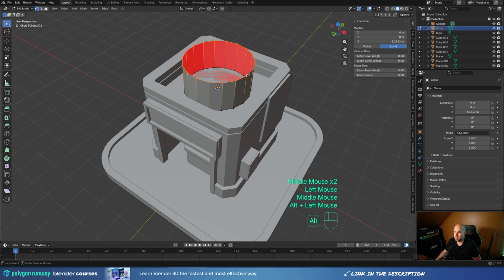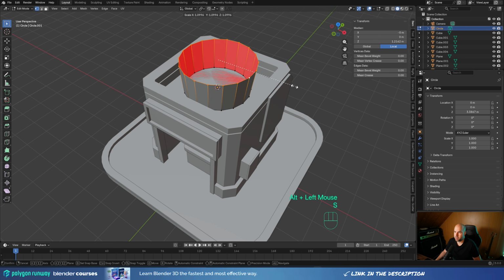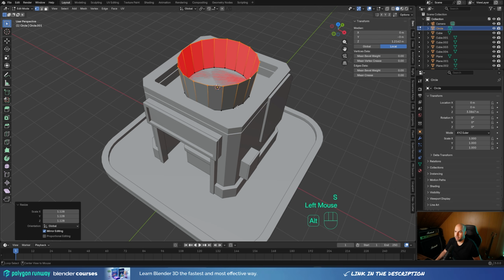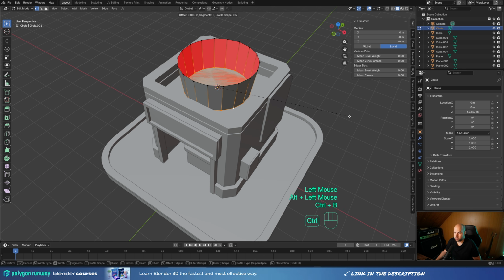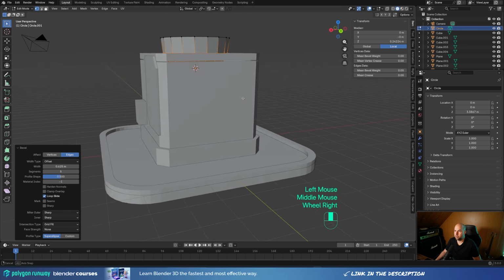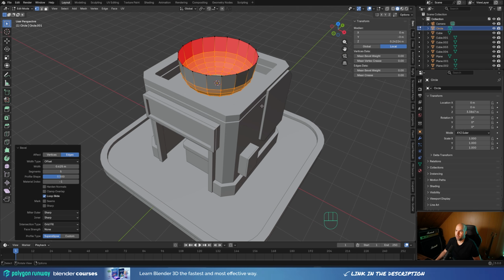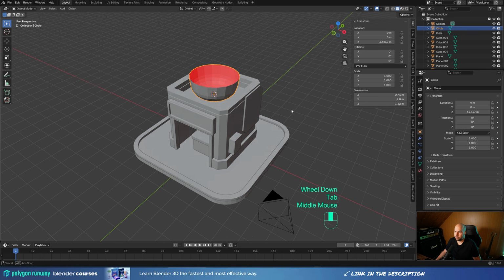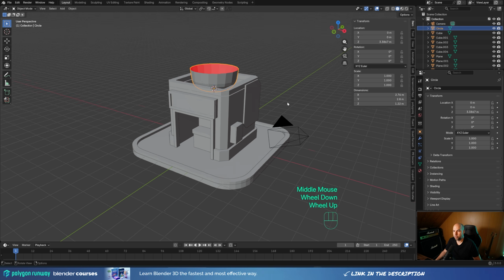And now alt click this loop on top, press S to scale it up a little bit. And now alt click the bottom one and press Ctrl B to bevel, and it will create a nice bowl shape like that. Okay, so that's the block out, and now I want to work with the camera a little bit to see how the final scene might look. So let's look from the camera.